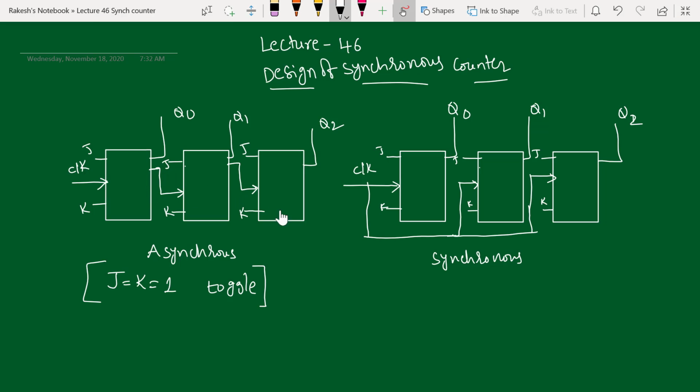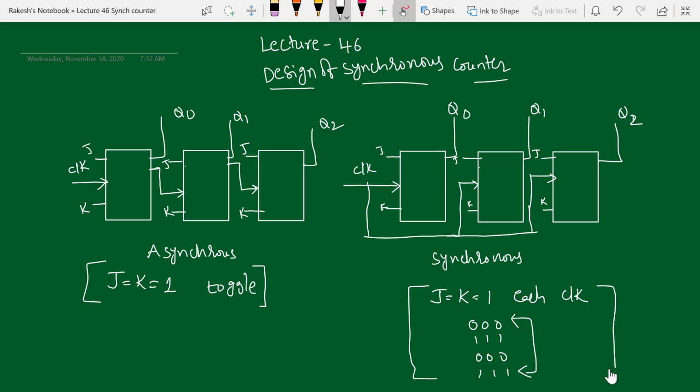In case of a synchronous counter, the clock is given to all the flip-flops directly. So in this case, for each clock cycle, if you keep J equals K equals 1, all the flip-flops will toggle. That means all zeros to all ones to all zeros, again all ones to all zeros to all ones. So if you use the same procedure as the previous asynchronous counters, for the synchronous counter you are not going to get any counting action. It will be toggling between all zeros and all ones.